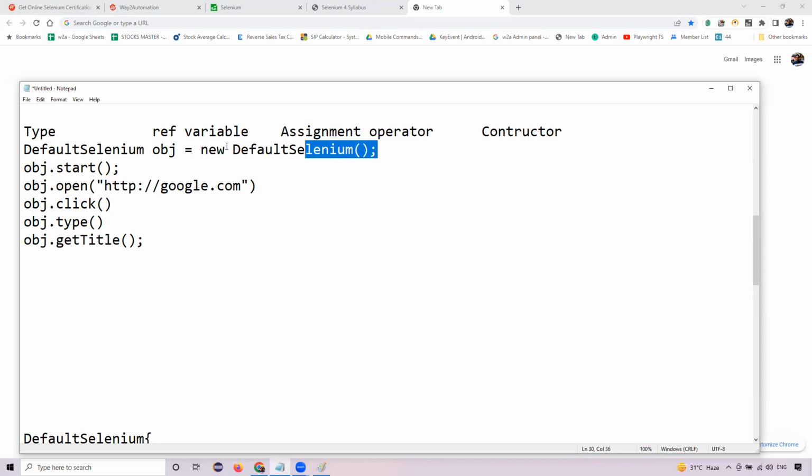So don't worry, we are going to look at this practically as well. From next time, you're not going to say that OBJ is an object. OBJ is not an object. An object is always created whenever we say new DefaultSelenium. OBJ is just holding the address of an object which is created by this part. We are assigning this to OBJ with the help of the assignment operator. And this thing is the type. You can call it a data type, a type, or a class name.